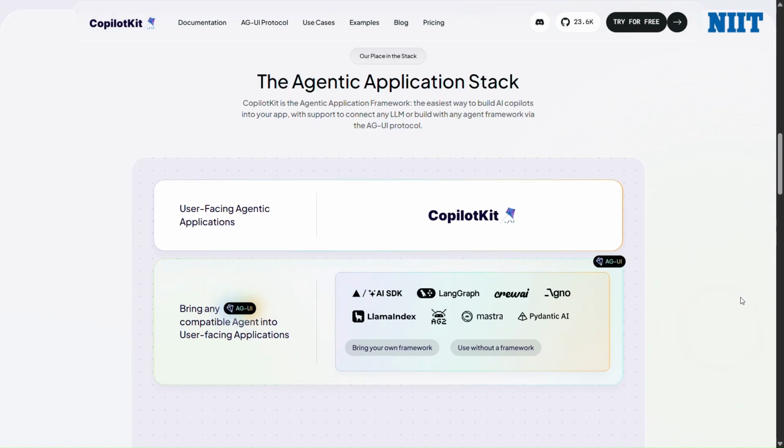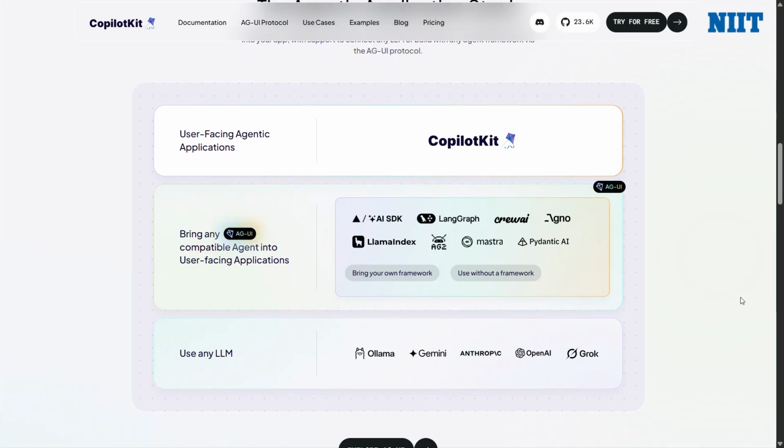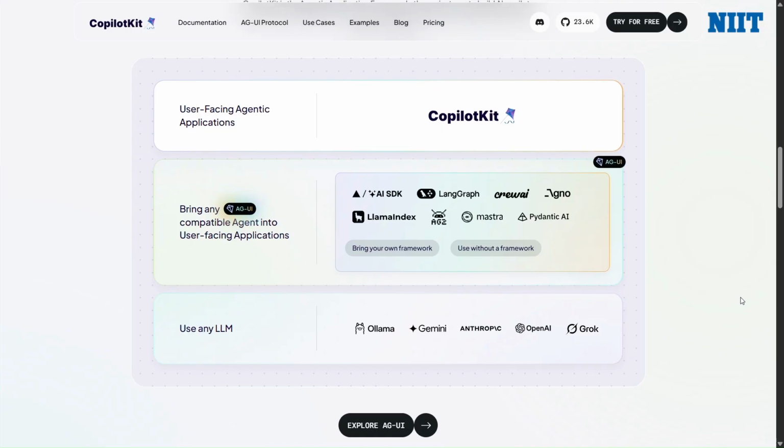Yes, this is the agentic application stack. So CopilotKit is what will be facing the user. The user will be seeing this interface, and it can also connect with AG-UI, which is compatible with all these different solutions: LangGraph, LlamaIndex, Mastra, CrewAI, all of these. It has the compatibility to connect with all of them. And you can also use any LLM that's out there in the market. Can be Ollama, Gemini, Grok, OpenAI, Anthropic. It has support for all of them.